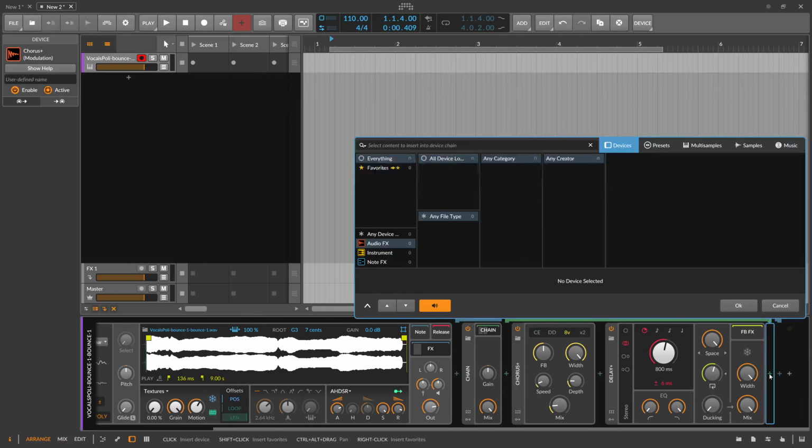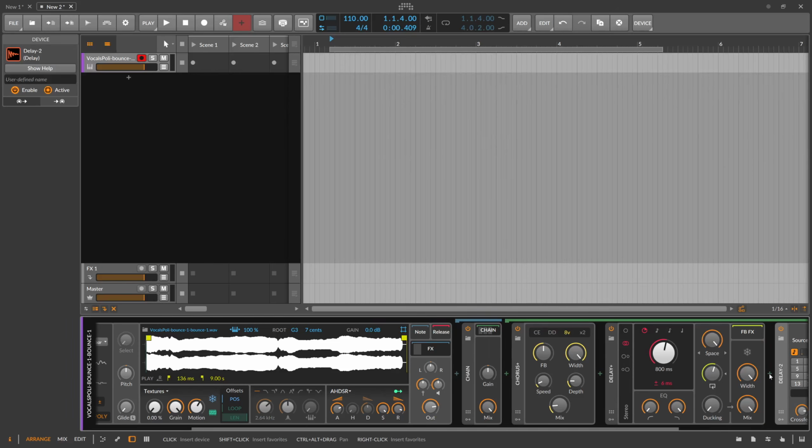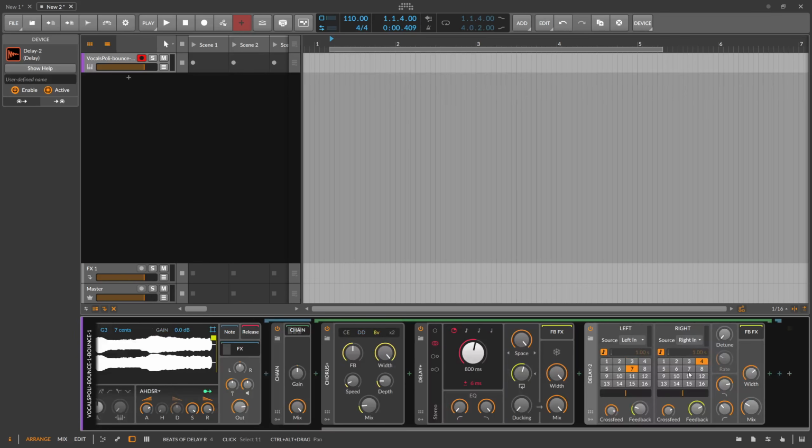And then after this, we use maybe a delay 2, just to add some additional delay taps and also very long delay taps here. I really like to have a big open reverb.